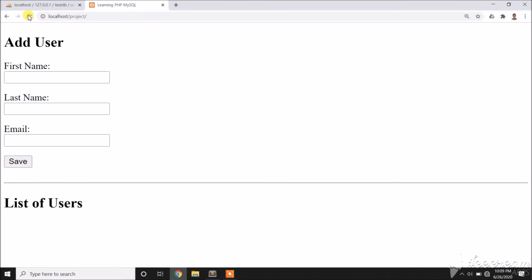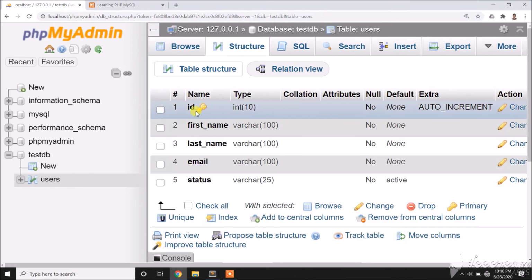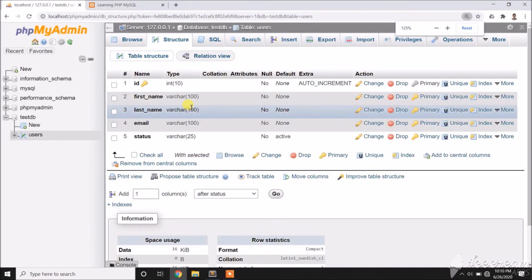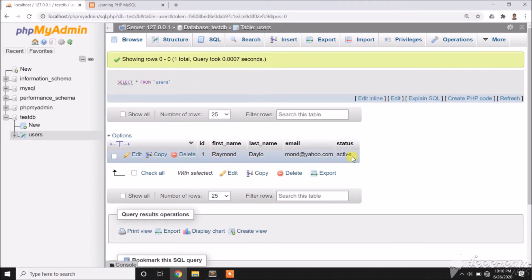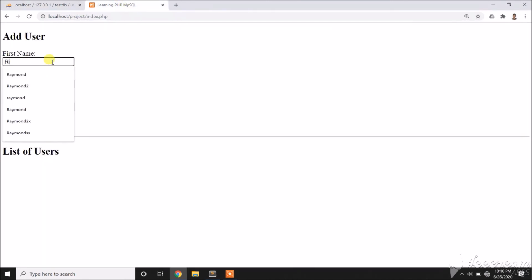Okay, so let's try this one. So maglagay ako ng Raymond. Last name Dilo. Email sabihin natin at yahoo.com and save. Yun. So far walang error na nakita. Then let's try to check the database. So let me try to zoom this out. Then let's try to browse. Yun, nandito na yung record natin. Okay? Let's add more. Chart. Dilo.